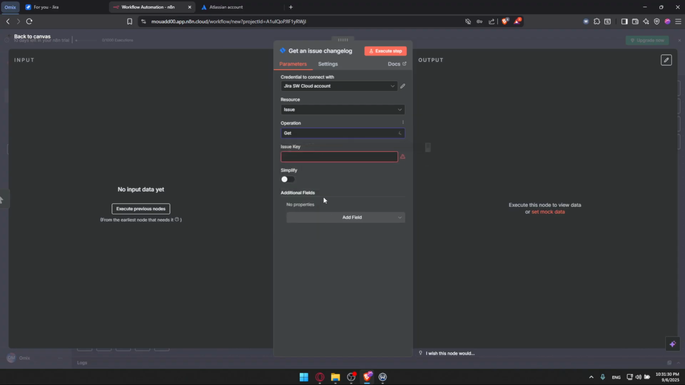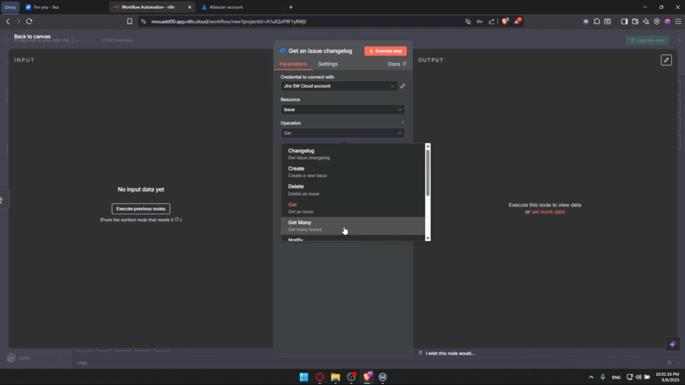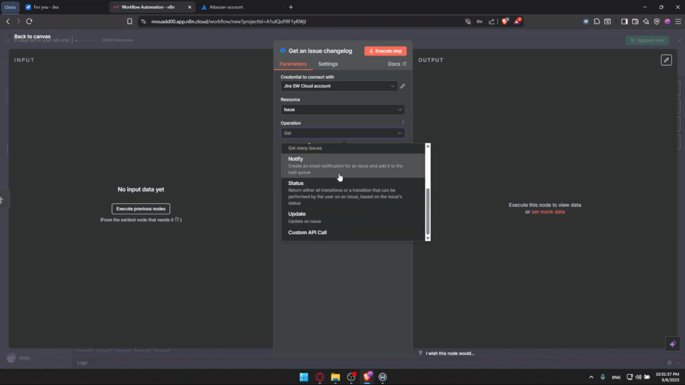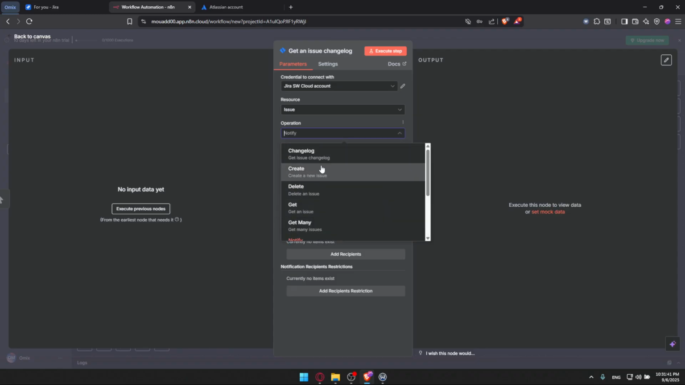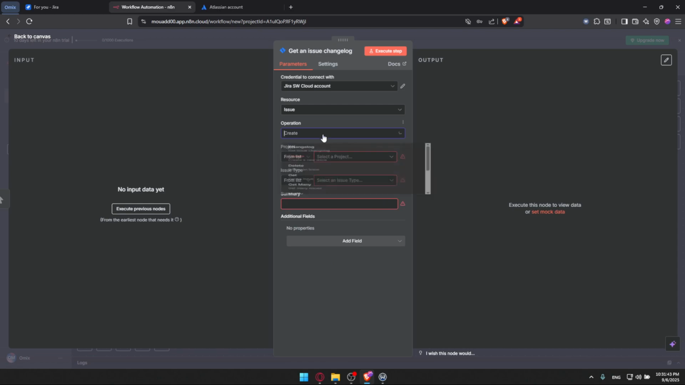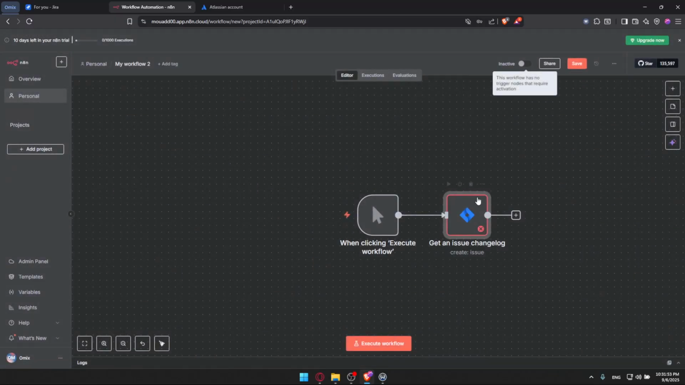It's very simple. I can't tell you what to fill in here because I don't know which automation you're trying to do exactly. So you can get your issue key from your issue. If you're trying to create something, you'll have to get a project, an issue type, and you can just select the type from here, and then a summary, and then you will be able to add the field. And once you're done, you can always come here and click on execute workflow.